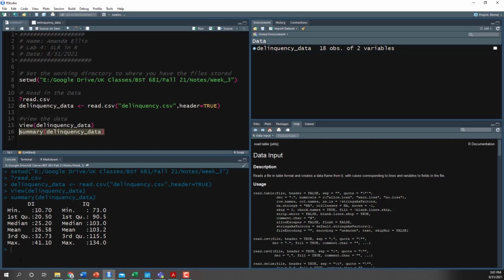So the first one is for the delinquency variable, the second one is for the IQ, and I can see the mean of delinquency is 26.58 and the mean of IQ is 103.2. And then I have some other summaries there as well.